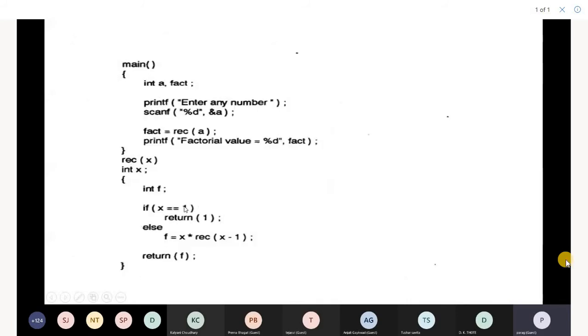Next important topic, the chances of this topic being asked in the program are higher. What is recursion? Recursion is a function inside a function. When a function calls itself, that procedure is called recursion. For example, in this case, you have void rec int x. Inside this rec function, you are again calling the rec function. This phenomenon of a function calling itself from its body is called recursion.